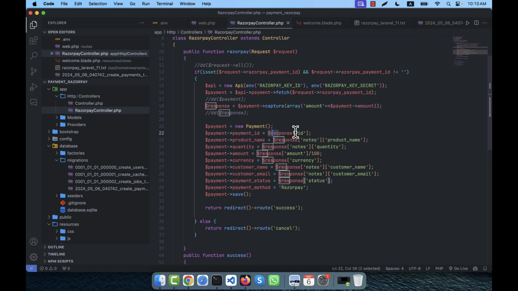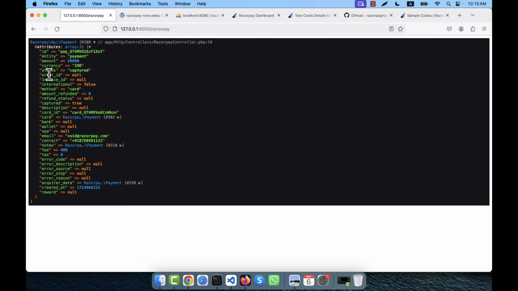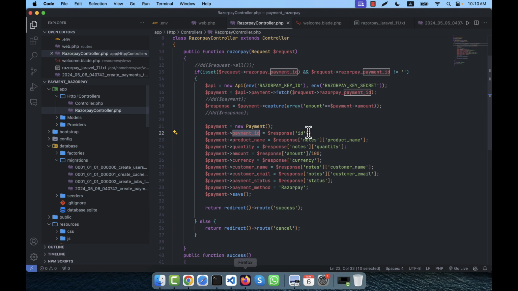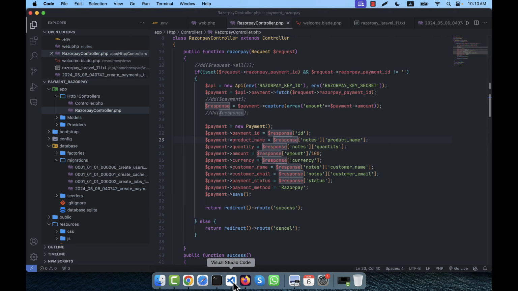Here you see response of ID, from where I get the payment ID. If you go to this stage, you will see I have a payment ID, this ID, because this is an array, the payment array. So here is the response array. The response ID actually means this one, the first one, and after this comes the product name. It is important, that is response notes product name. How can I get it?